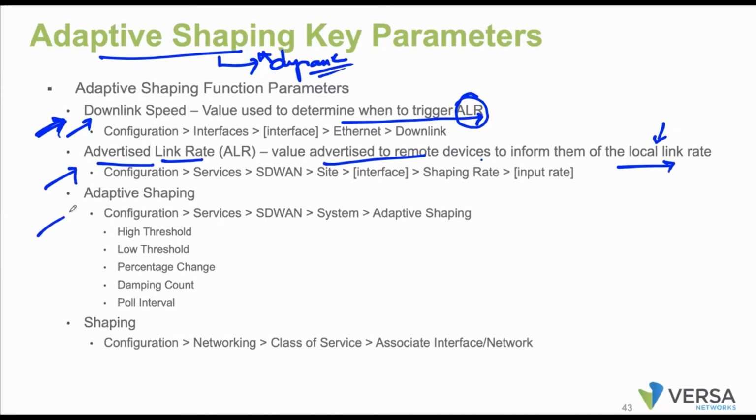For adaptive shaping, to decide when to trigger the percentage change, we mention the high threshold and low threshold values. Based on the configured high and low threshold values, the device will start asking to increase or decrease the percentage. For the signaling to be accepted by the remote peers, there should be at least a shaping configuration available on the branches.